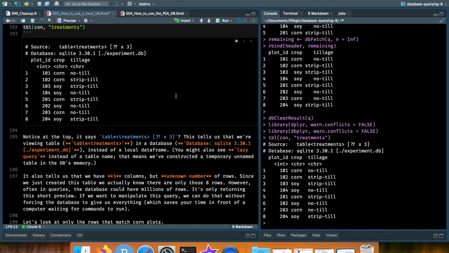So this is what's called a lazy query. It is telling us that it hasn't returned everything. This is like that preview. It only gives you a little taste of the data so that you're not wasting time waiting for the database to return lots and lots of rows. And then you can really quickly build up a complex query, not just, give me all the rows in the treatments table.